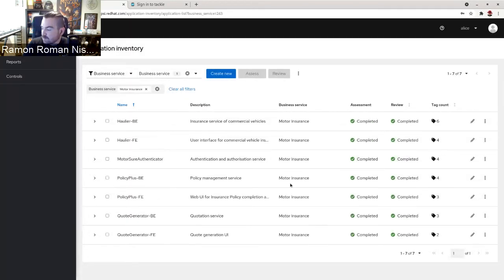So that's it. What this application inventory does is that it allows you to manage and classify your application portfolio, but it also serves as the integration point or the starting point to start the other different business related or migration or adoption related processes. For example, the assessment. So let's create a new application.